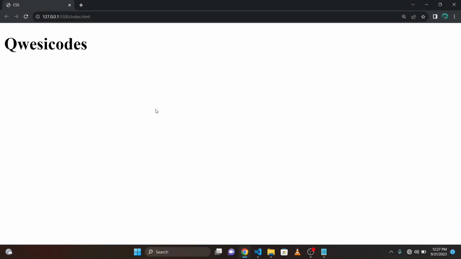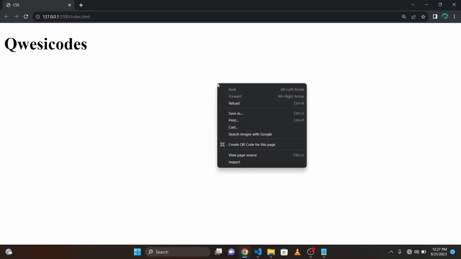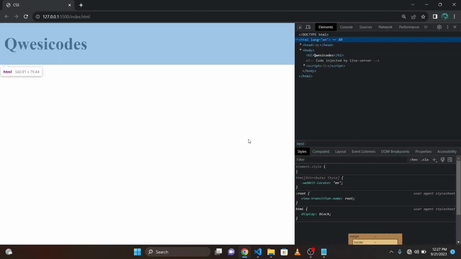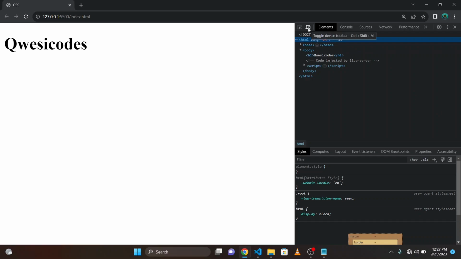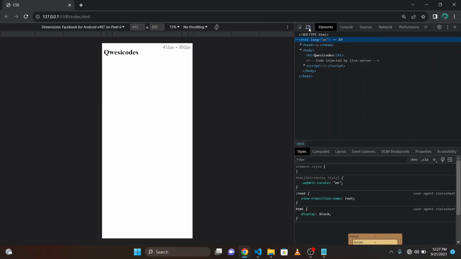In any empty area of this website, let's click on it and look for inspect right here. If you click on inspect, you will see something opening. Behind the element where the mouse pointer is, you can see something where you see toggle toolbar. If you can't find it, just press Ctrl plus Shift plus M. If you press Ctrl plus Shift plus M, that page is going to open.